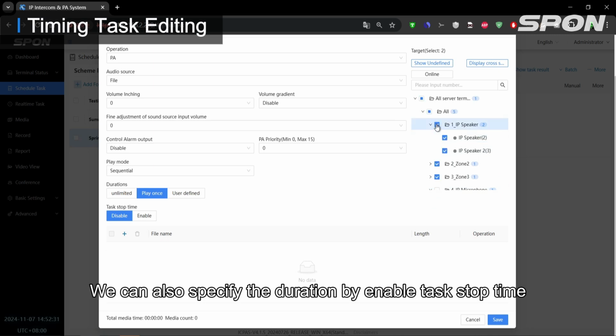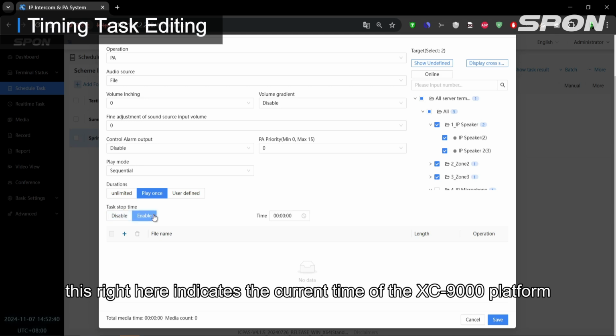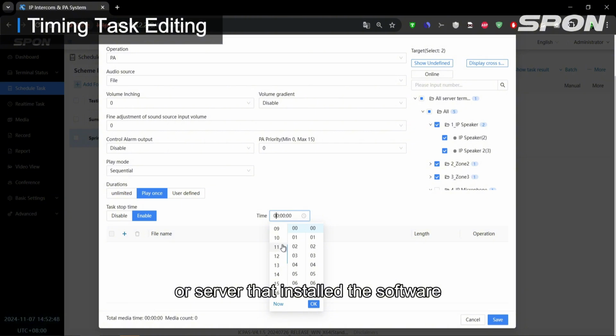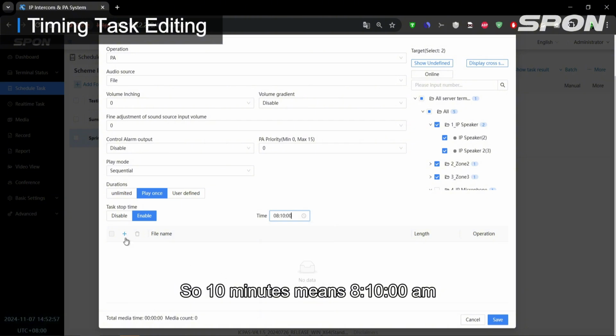We can also specify the duration by enabling task stop time. This right here indicates the current time of the XC9000 platform, which is the local time of the PC or server that installed the software. So 10 minutes means 8 hours 10 minutes and 0 seconds AM.